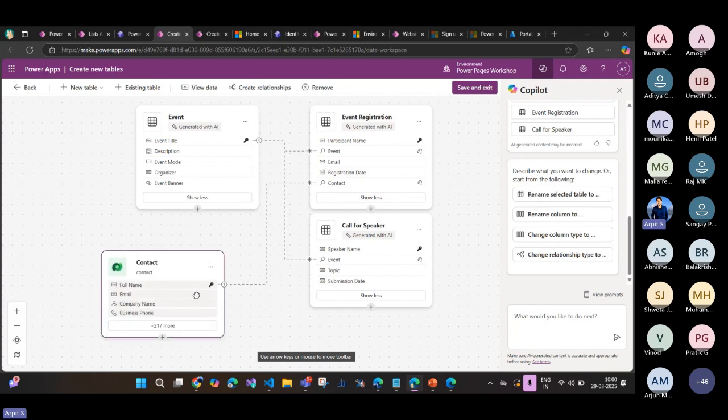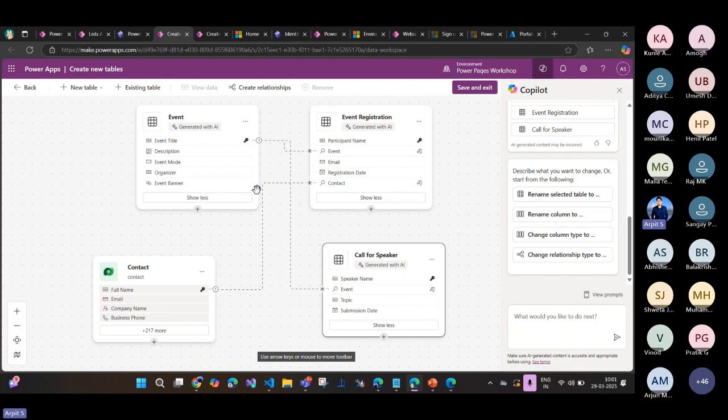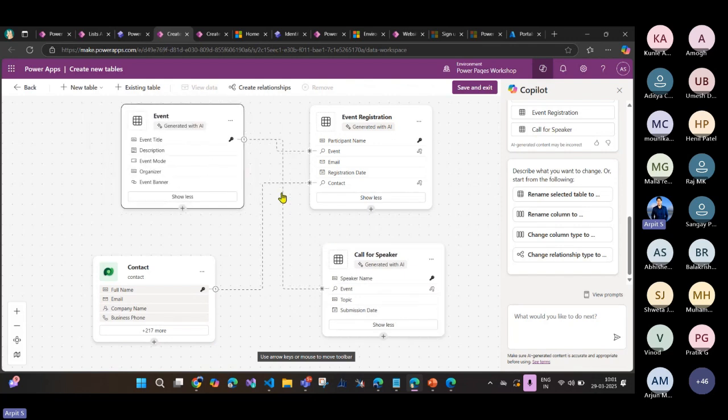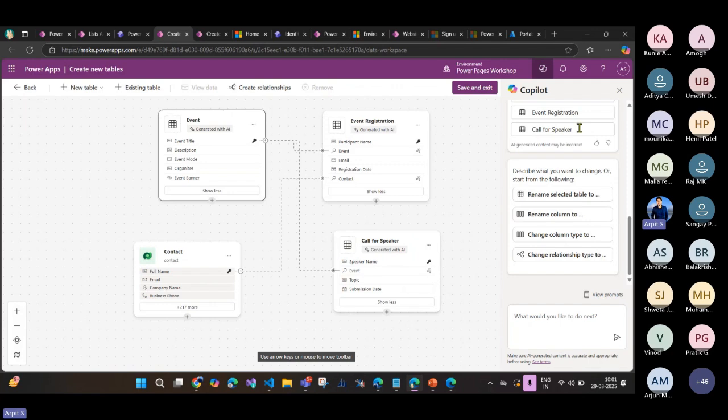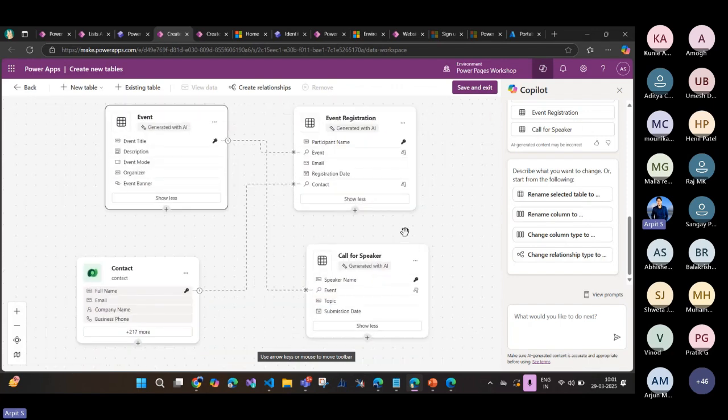So this is the way you can simply generate an ER diagram for that, and you can play around with that. If you hit the save and exit option, it will start creating these tables. Right now, all these tables are not available in Dataverse except this contact one, because I have added that from here. But these tables are not yet created unless I hit save and exit. Okay. So you just need to play around with this Design Studio, sorry, this new Copilot feature.